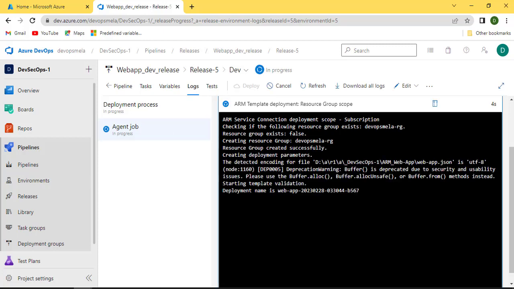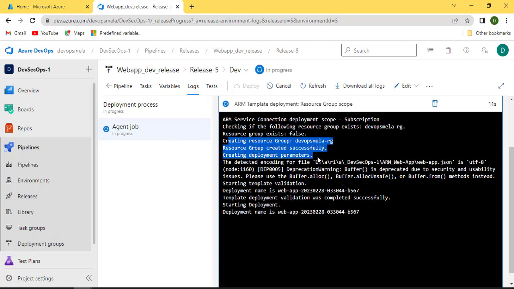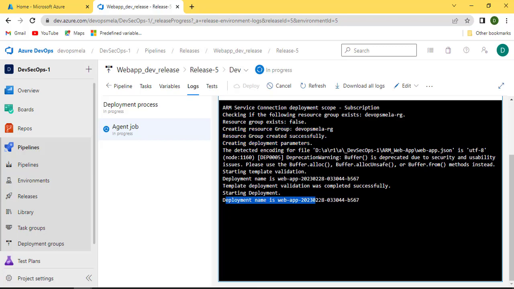Now if you see, it is checking if the resource group is created, not created, creating the resource group. Now deploying the web app. Now this is starting template validation. The validation was successful, hence it started deploying your web app. So whatever template we have created, there's no issue with the template. That means the validation has passed successfully and the web app is getting created right now. The same thing we were trying from a command line.